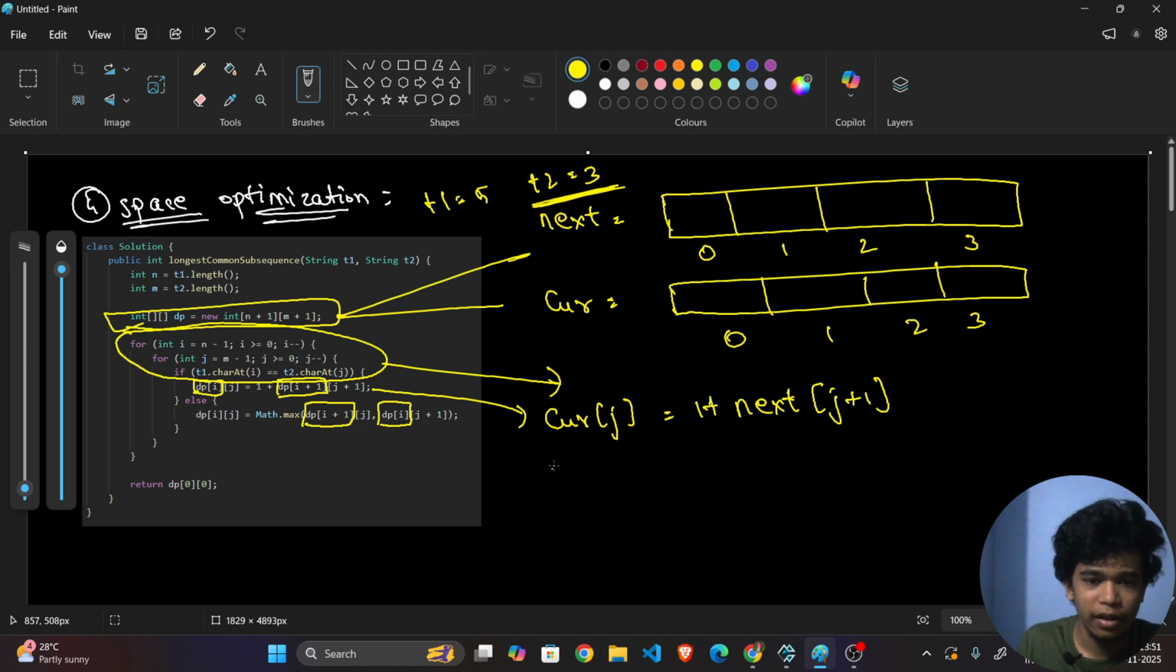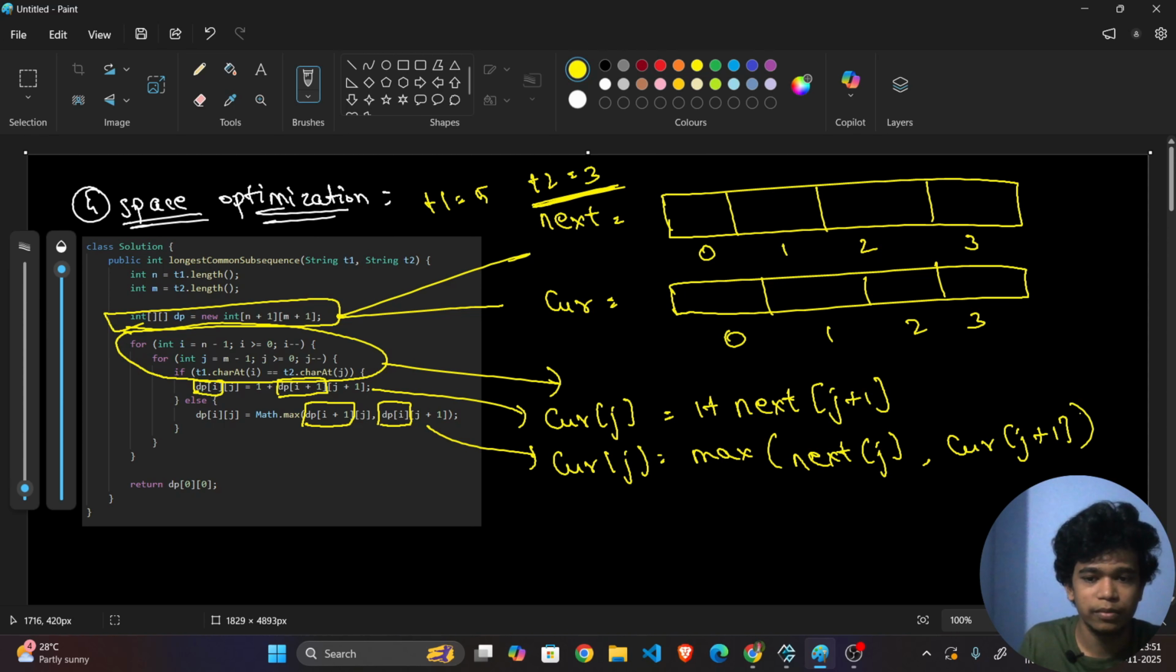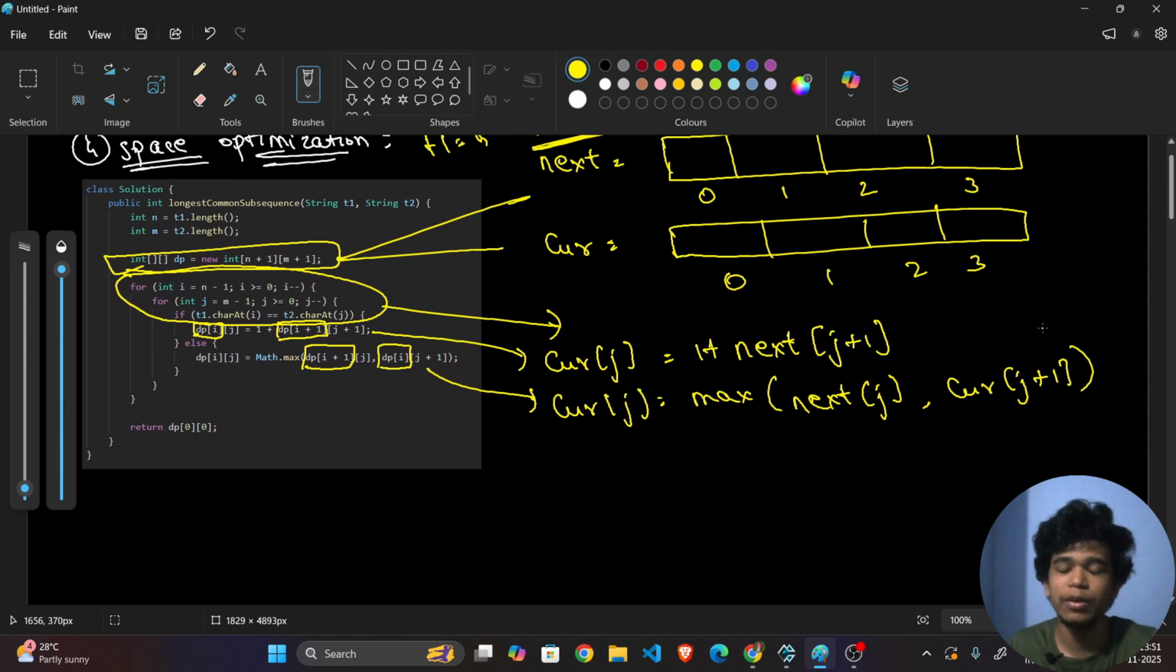Now in the else part, I'll be writing current of j is equal to the maximum among next of j, comma, current of j plus 1. Wherever it is dp of i, write it as current. Wherever it is dp of i plus 1, write it as next.